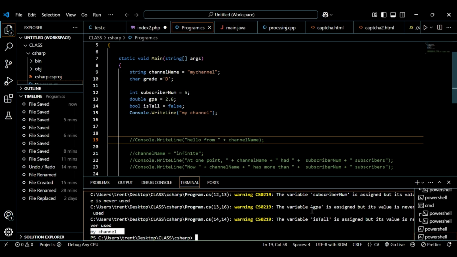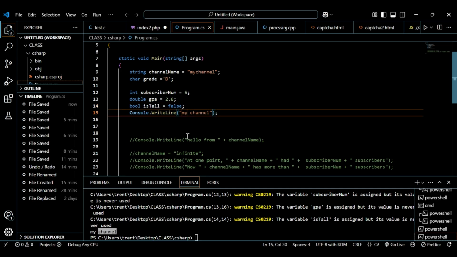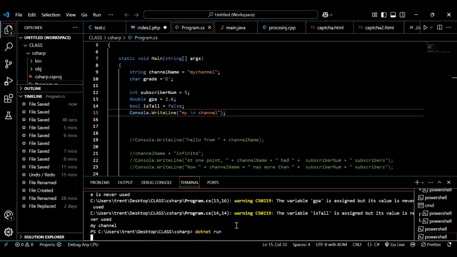Now, sometimes you will get this message if you have variables declared and assigned and they're not being printed or used. Now, we can do something else. Like, what if I wanted to print this on a new line? Then I can actually do \n, and that way my will be on one line and channel on another, right? As you can see there.